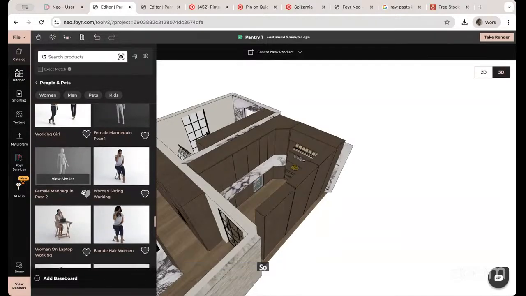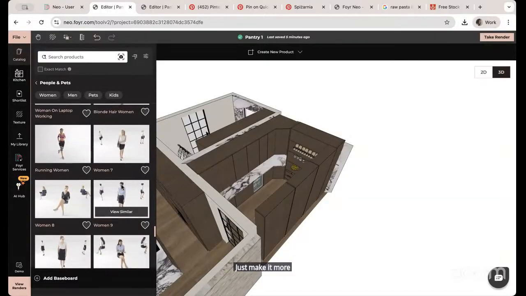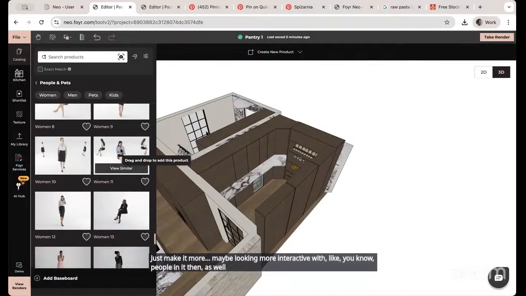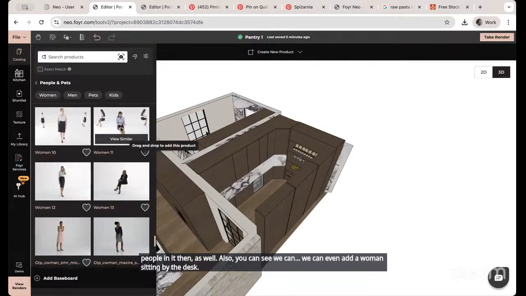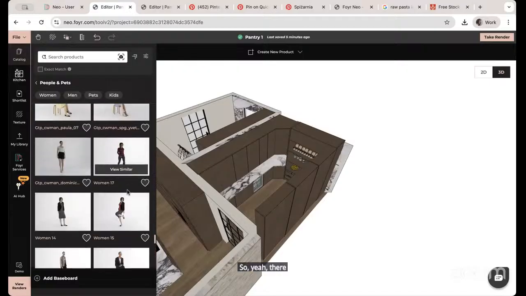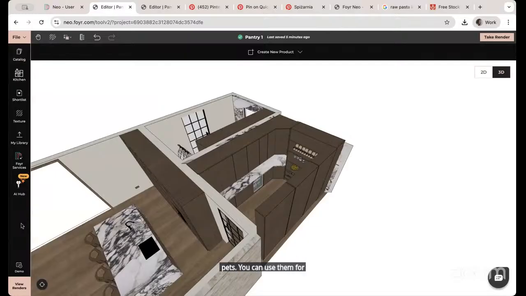Again, just to add that, it shows the scale of it, or makes it look more interactive with people in it. Also, you can see we can even add a woman sitting by the desk. Yes, so there are people and pets. You can use them for scale. Any other questions or suggestions?